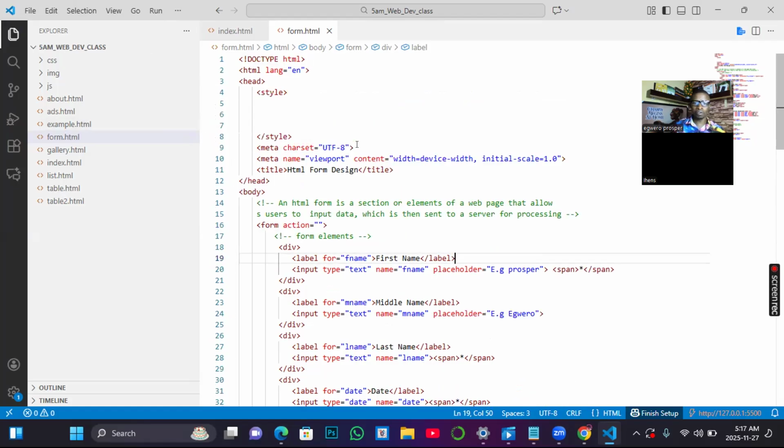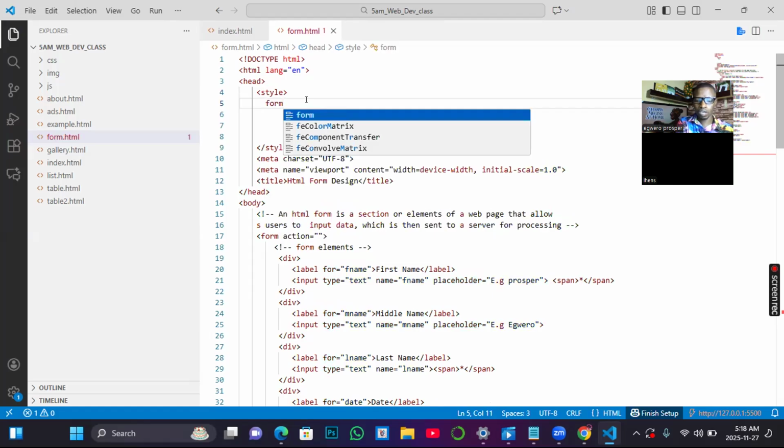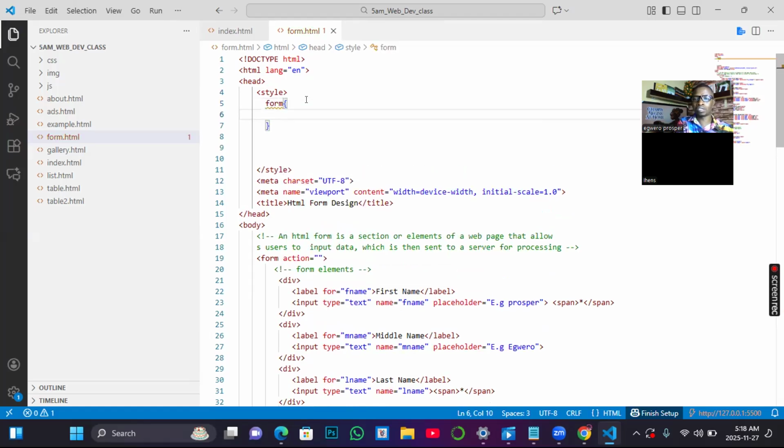I don't know if I've created a CSS file. No. So let's work with internal CSS, where you wrap all your CSS in a style tag within the head section. So like I said, I'm starting with the form. The form is not a class element, so I'll simply say form and then open my CSS declaration block.